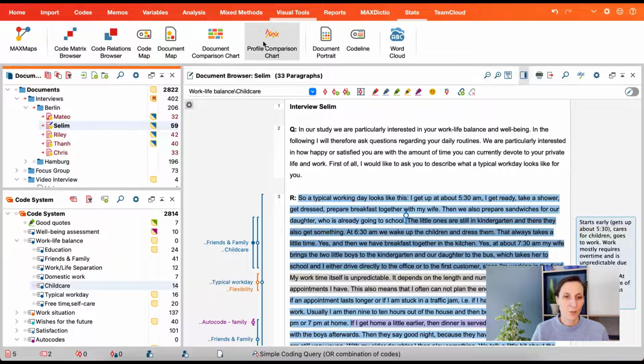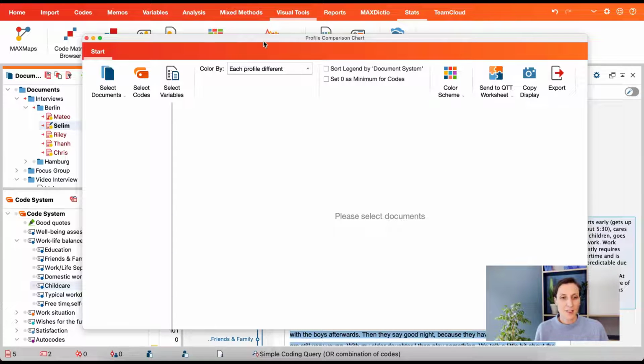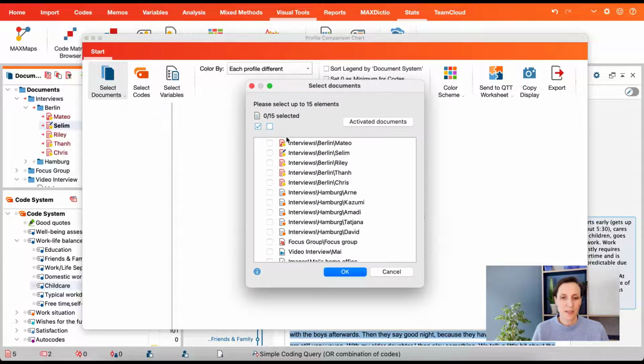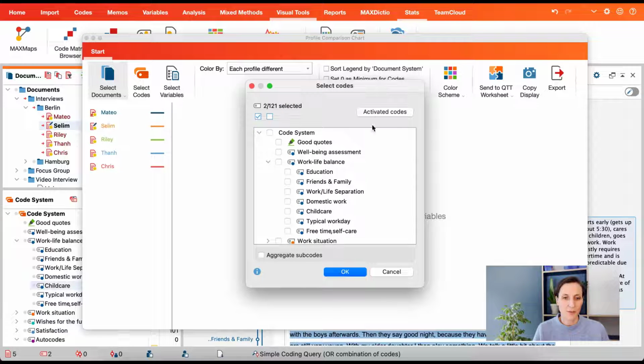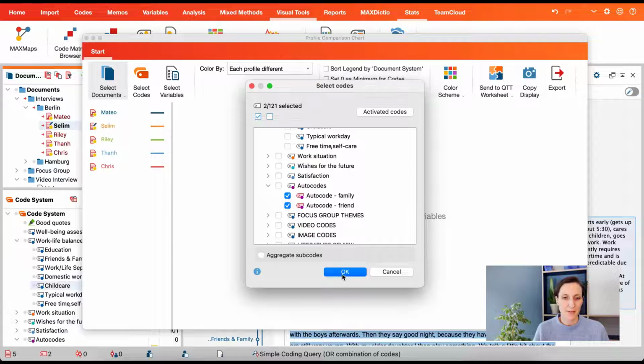So when I open up the Profile Comparison Chart, it first tells me to select which documents I want to analyze. So I can click up here, I will choose single documents and use my activated documents. Then I have to select codes and or variables. I will do both. I will select my activated codes about families and friends.